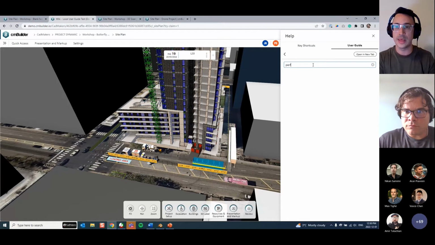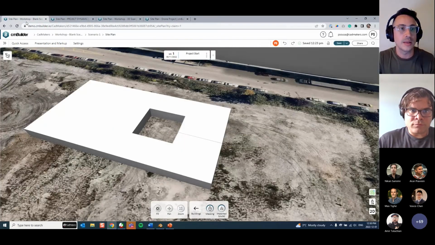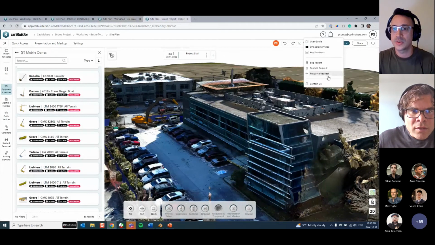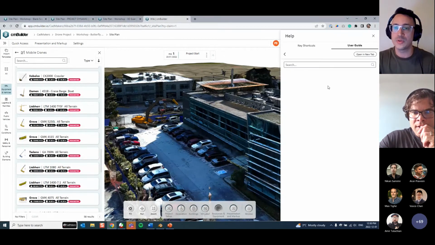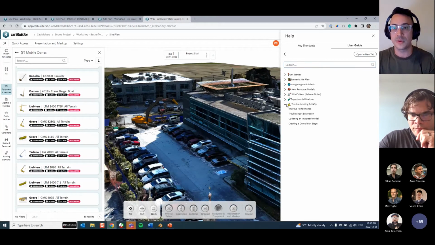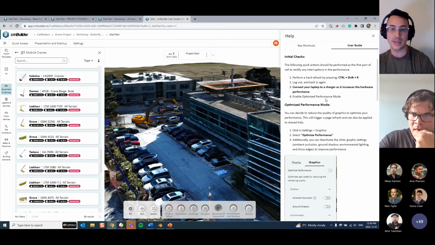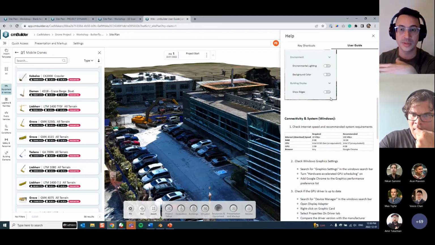If you go in, oh sorry, this is not the right user guide. This is the right user guide. If you go over here in the user guide and go into troubleshooting and frequently asked questions, there is a troubleshoot for improving performance. There are some actions over here that you can do to make your performance a little bit better.